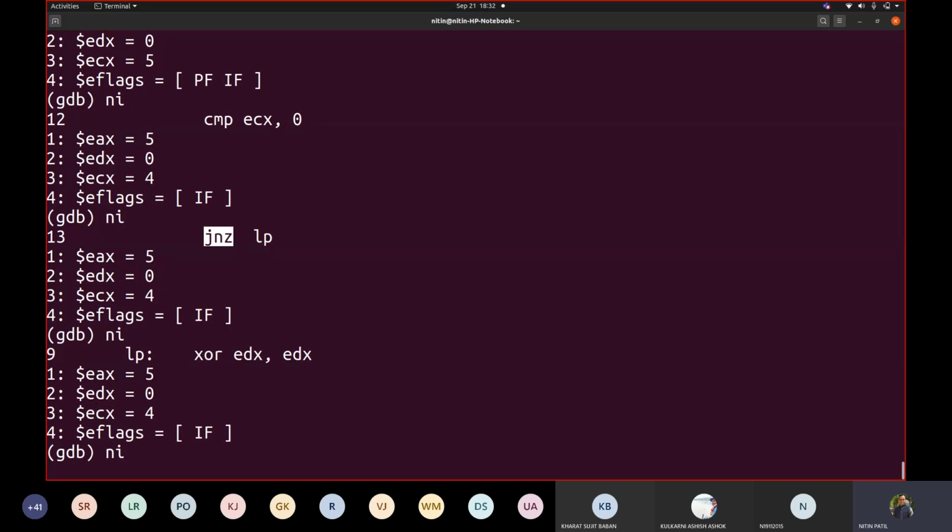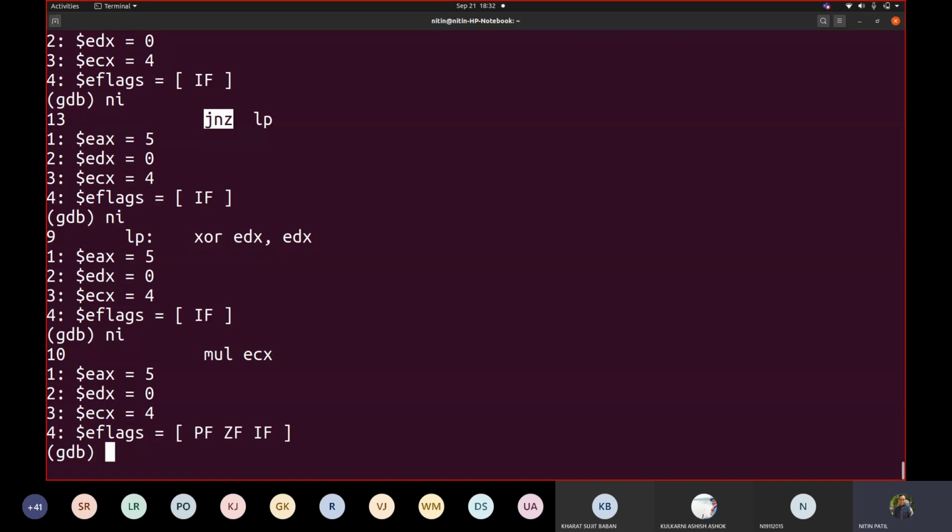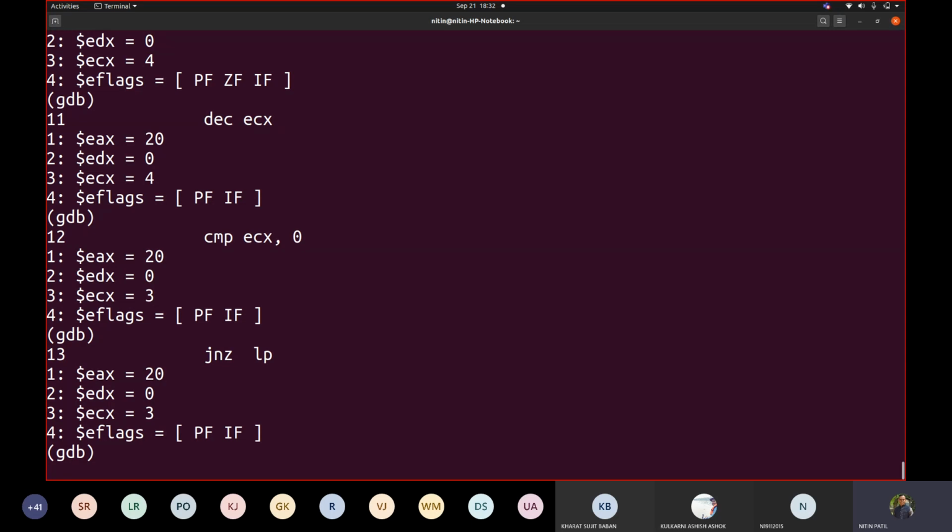EDX is again made 0. Multiply ECX. What is ECX? ECX is 4. What is EAX? EAX is 5. So the result should be EAX should contain now 20. Correct. Decrement ECX. ECX becomes 3. Compare ECX with 0. Is it 0? No. So jump NZ LP. Going to line number 9.